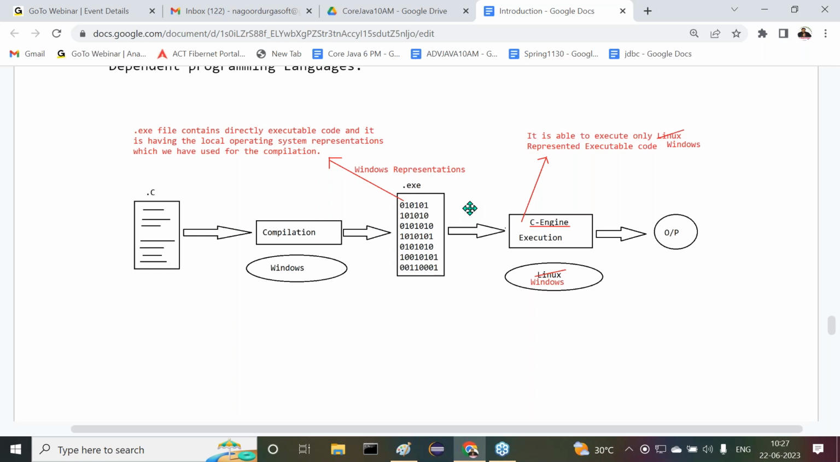What is the nature of the .exe file? The .exe file contains directly executable code, and it has what representations? Local operating system representation. That is the operating system which we have used for compilation. In our example, I have used the Windows operating system. So the .exe file contains Windows representation. It must be executed on the same Windows operating system only. It is not possible to execute on other operating systems.